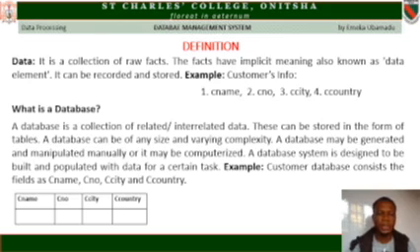Now over to database. What is a database? We have been hearing this word database. Some of us don't know what a database is. Now we're going to treat what a database is all about today. A database is a collection of related and integrated data. These can be stored in the form of tables. A database can be of any size and varying complexity. A database may be generated and manipulated manually, or it may be computerized. A database system is designed to be built and populated with data for a certain task.